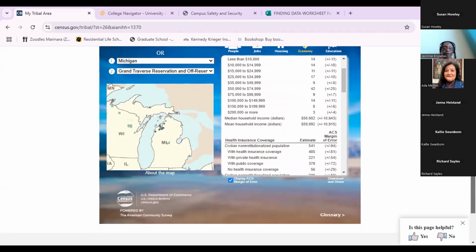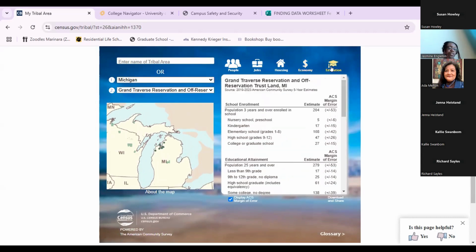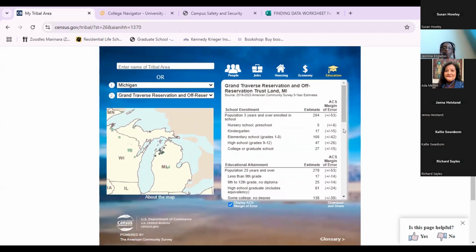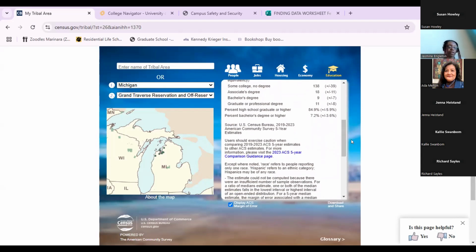It doesn't have a feature similar to College Navigator where you can compare, but you can download this data and create your own comparison chart, maybe through Excel if you wanted to do that. And the last icon is about education. So again, it's easy to go through this information and download it. It tells you the source, and this data is available up to 2023. So you can use information like that to really understand the tribal communities in your area.